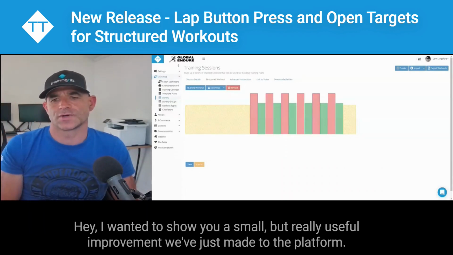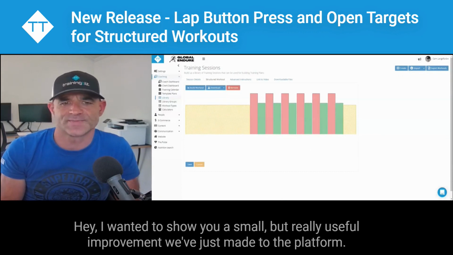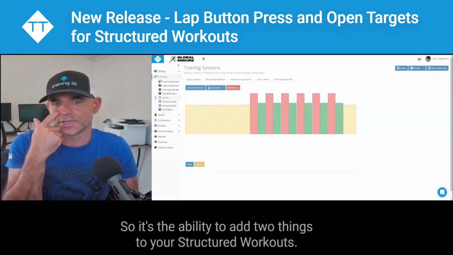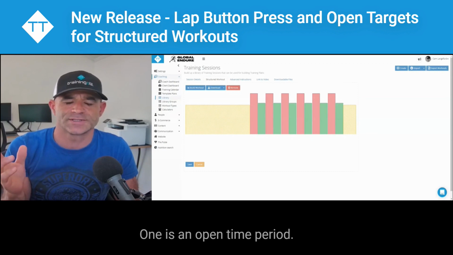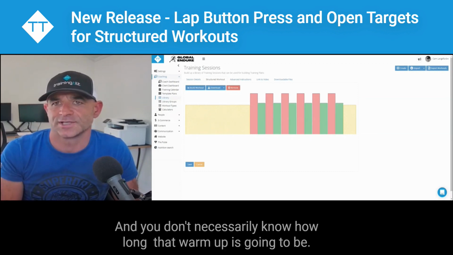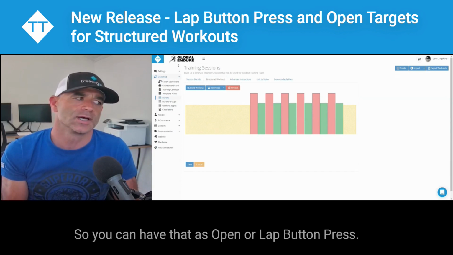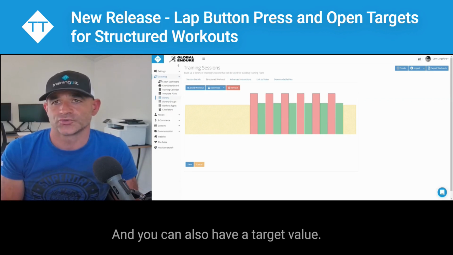Hey, I wanted to show you a small but really useful improvement we've just made to the platform. It's the ability to add two things to your structured workouts. One is an open time period. So, for example, you could have a warm up and you don't necessarily know how long that warm up is going to be. So you can have that as open or a lap button press. And you can also have a target value.